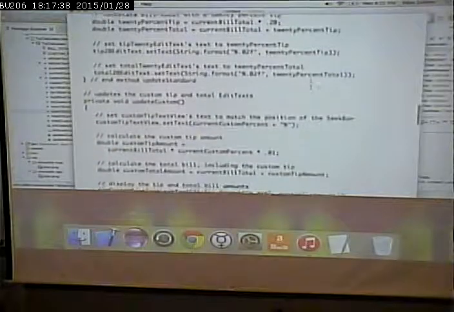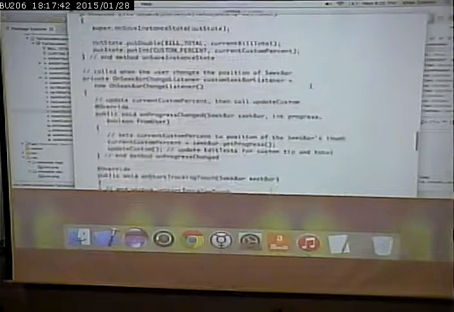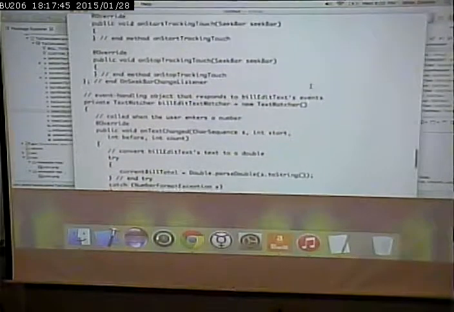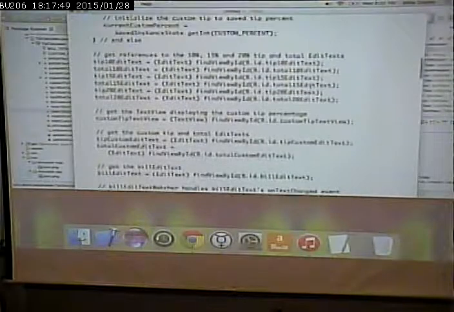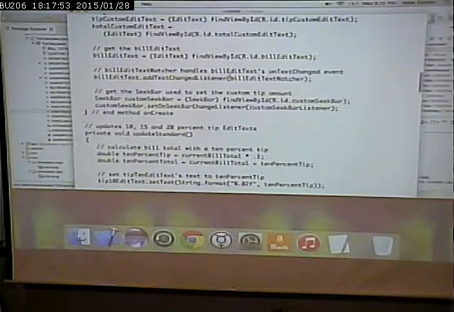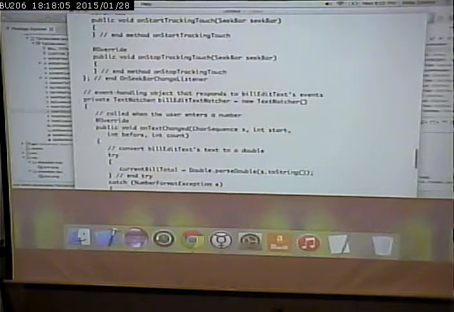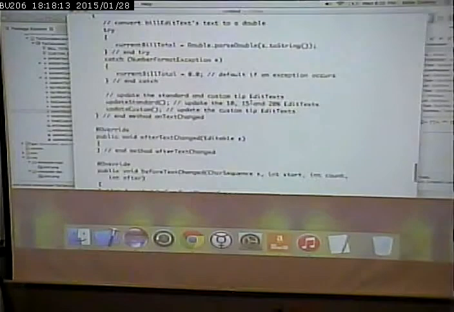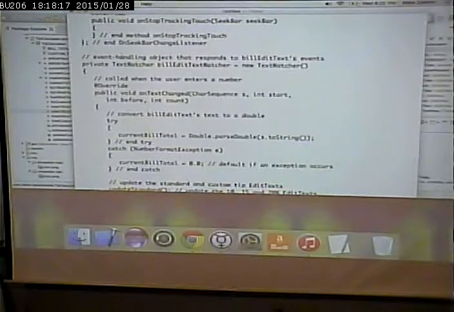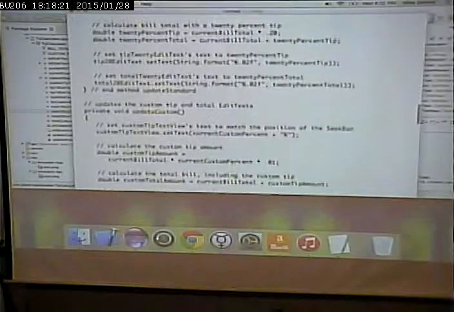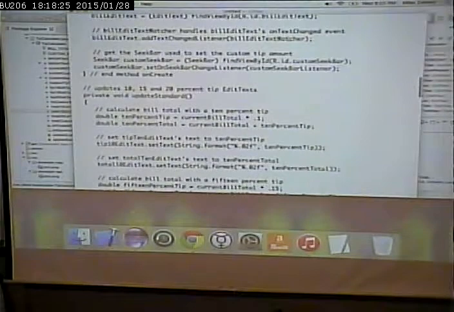At any rate, it does the listeners in a similar way. It calls an object that actually gets created down here. Right here, it creates a text watcher called Bill Edit Text Watcher as an attribute. And then it assigns that to the text box as the text watcher for it. It does a similar thing to the seek bar with the set on seek bar change listener.